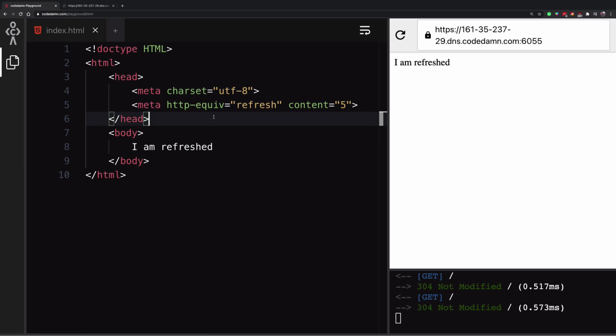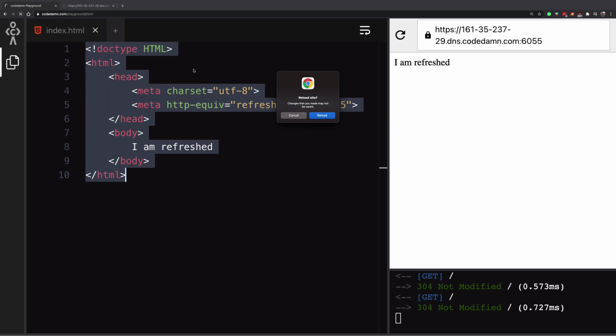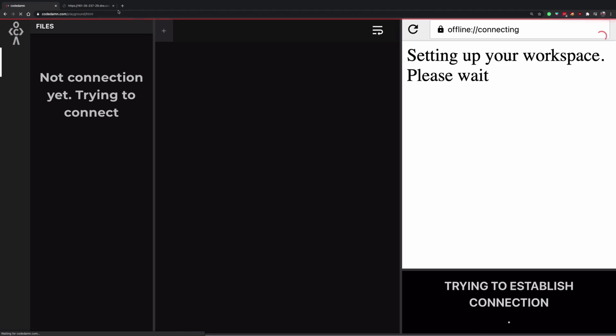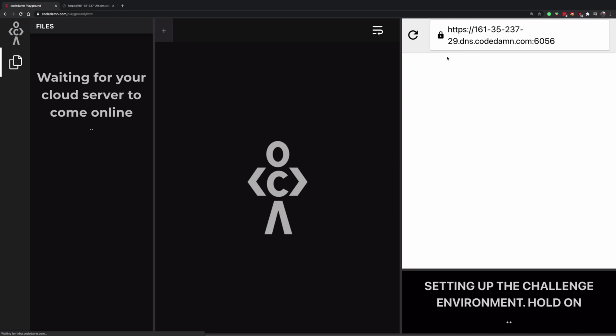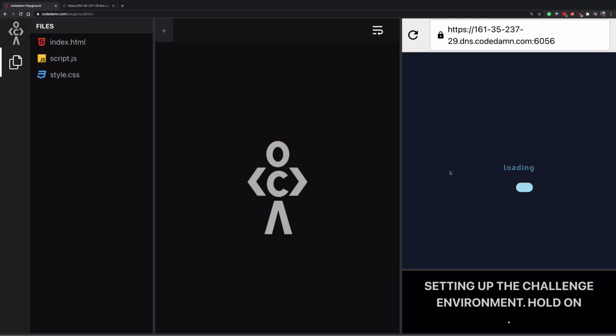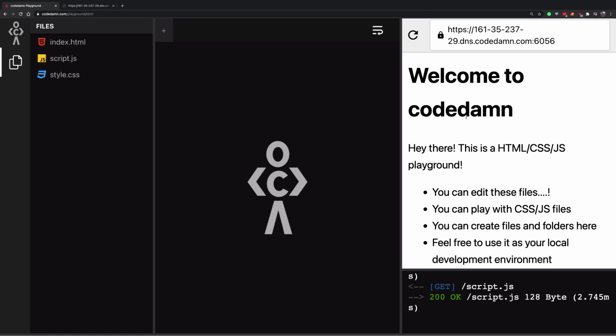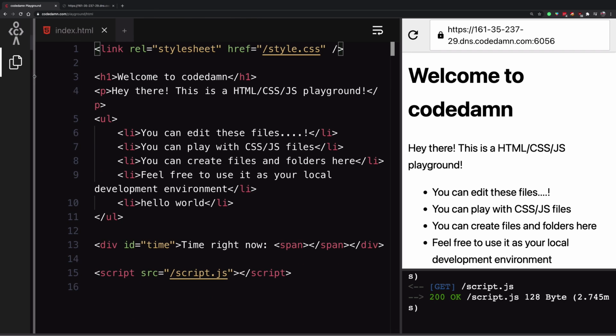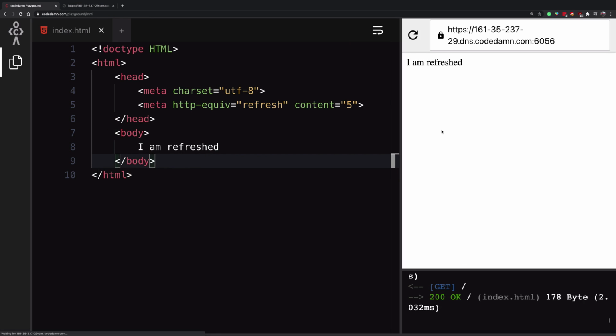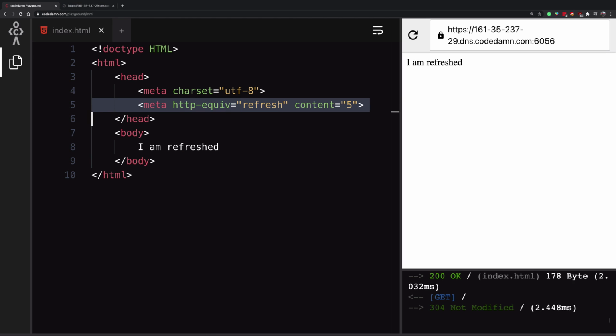Not the best use case, but I'll tell you a little secret. If I refresh this page itself, when your playground is loading, you're going to see this interface right here. This interface refreshes every 3 seconds to check if your environment is set up, and the way it does that is using the same http-equiv. So that is one use case. We are using it on CodeDam itself, which I just showed you. So anyway, this is one way of using http-equiv.